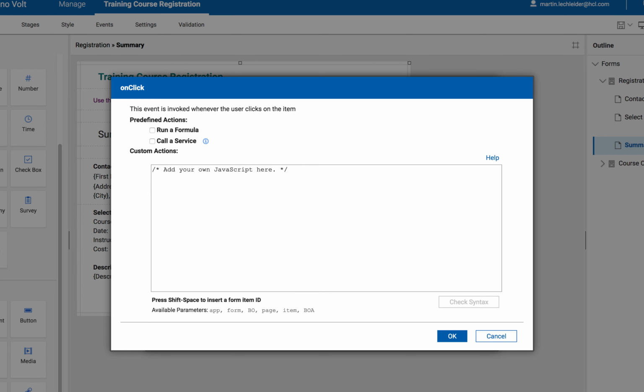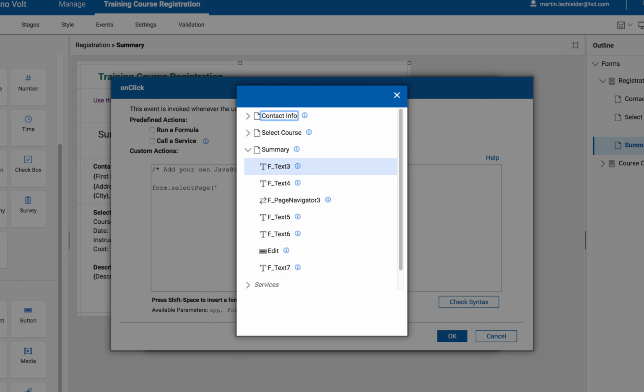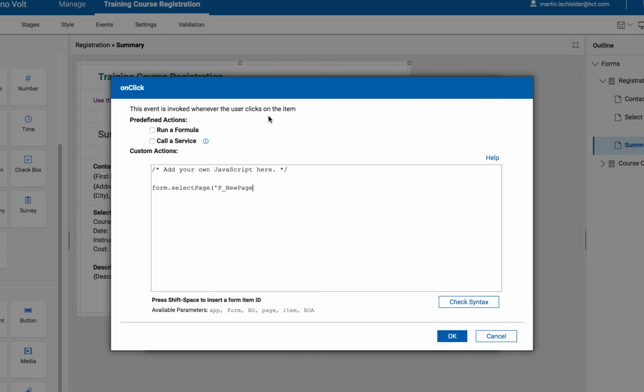The way this works is you type in form.selectPage left paren, quote, then hit shift and space bar at the same time, and you're going to see all the objects in the application so far. What you want to do is pick the contact information page object, and you can see it popped in the ID of the object. More on IDs later in the JavaScript section of this tutorial. And then you close it with a paren.